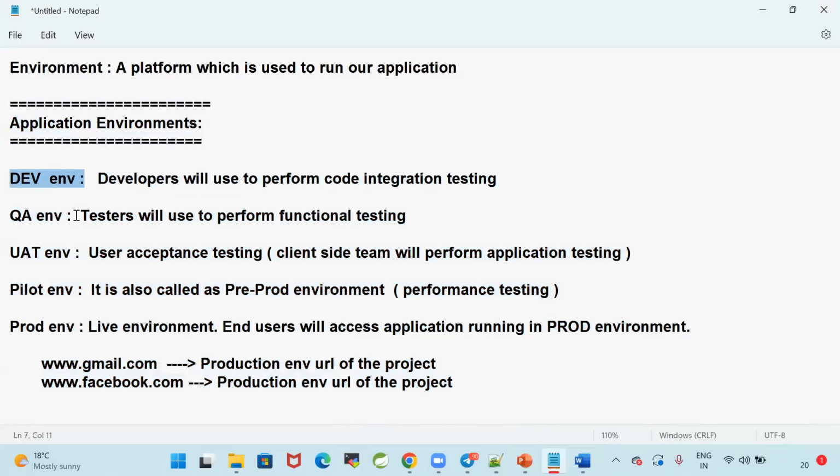Dev environment, QA environment, UAT environment, pilot environment, prod environment. Dev environment will be used by developers to perform code integration testing. QA environment will be used by testers to perform functional testing of the project. UAT environment means user acceptance testing. Client or client side team will use the environment to test. Pilot environment is called pre-prod. Application performance will be tested, how it is behaving.